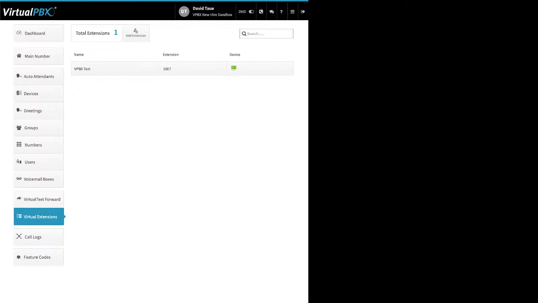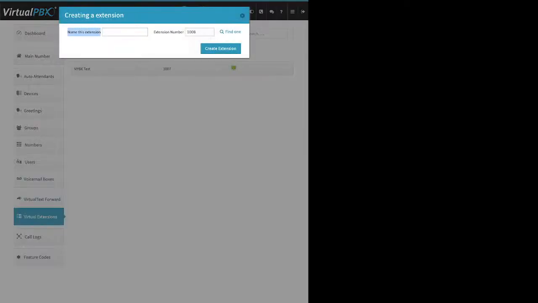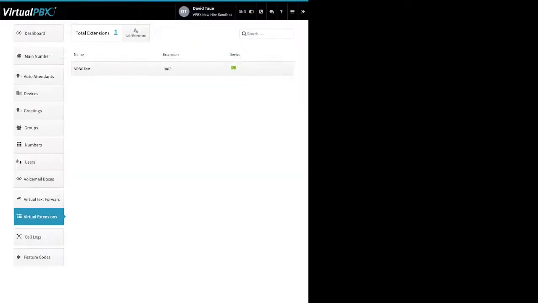Additionally, when you click on add extension, you'll see here, it just asks you for a name and an extension number, right? When you click on create extension, that means you cannot add a virtual PBX soft phone to a virtual extension, right? Because a virtual PBX soft phone needs to have that email address so that we can send the credentials to it.